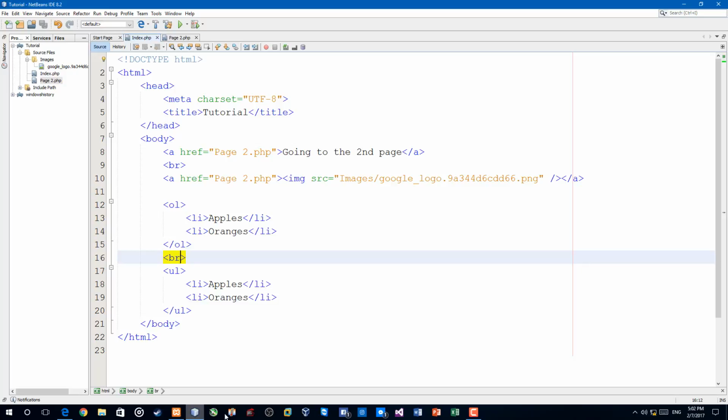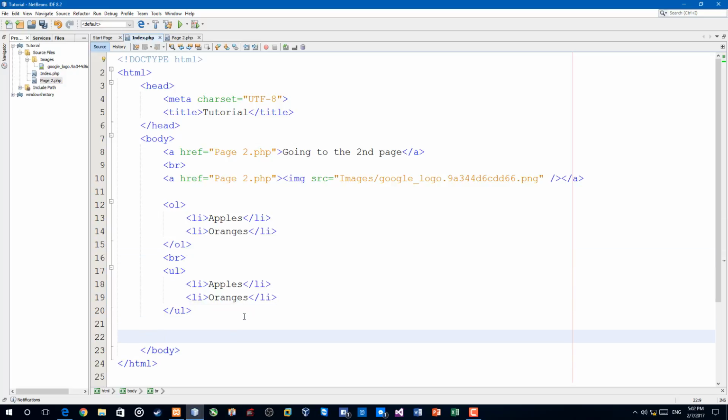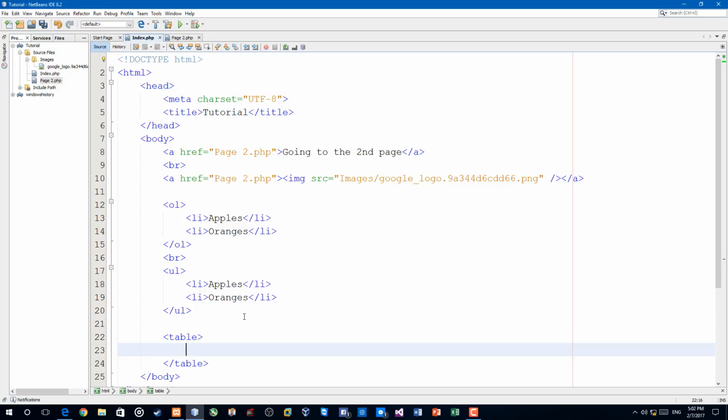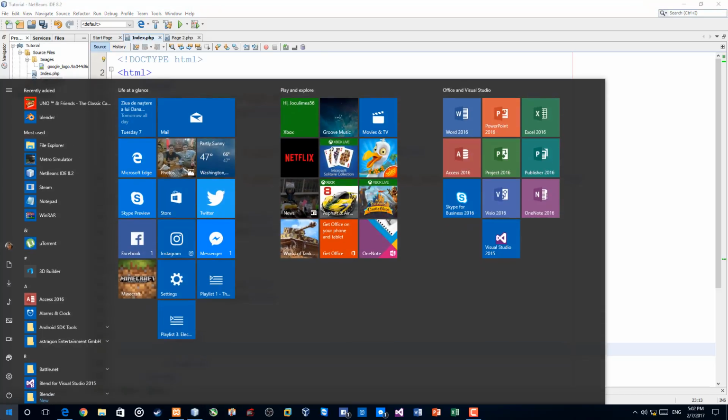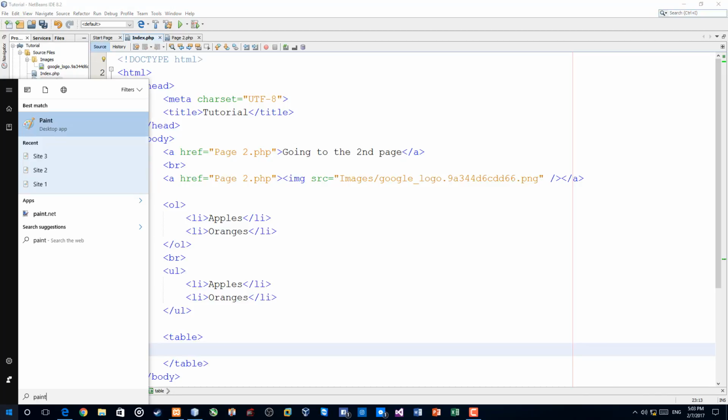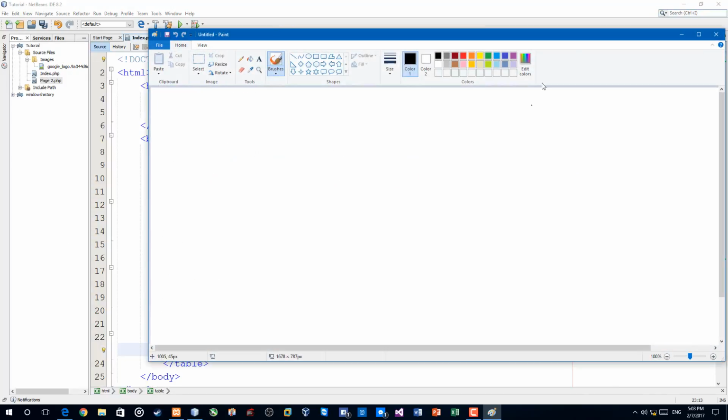Now let's explain tables. Tables are quite easy. To define the table, you have to type the table tag, and that's easy to do. But now you have to know how tables are formed in HTML. For this, I will have to open Paint to explain it to you.